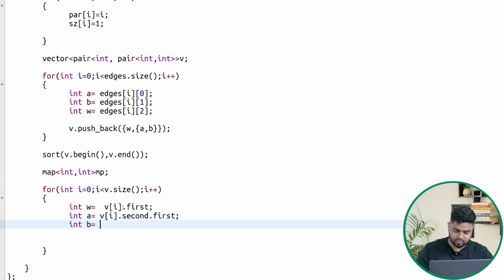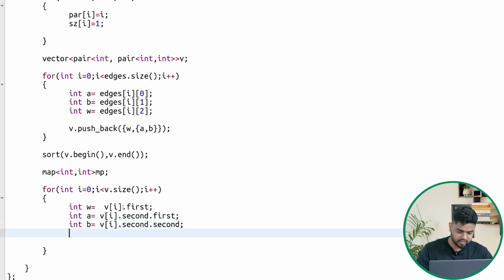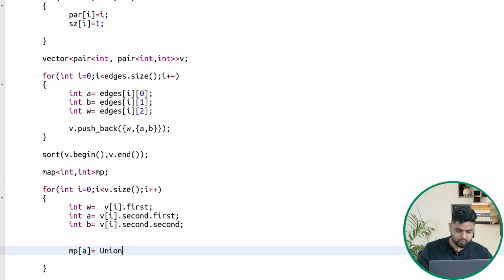Then b will be nothing but v of i dot second dot second. Once we have stored this, we will call the union function. We will try to do the union of the nodes, let's say a comma b, and we'll pass the parent along with the size array as well, because we'll be doing union by size here.